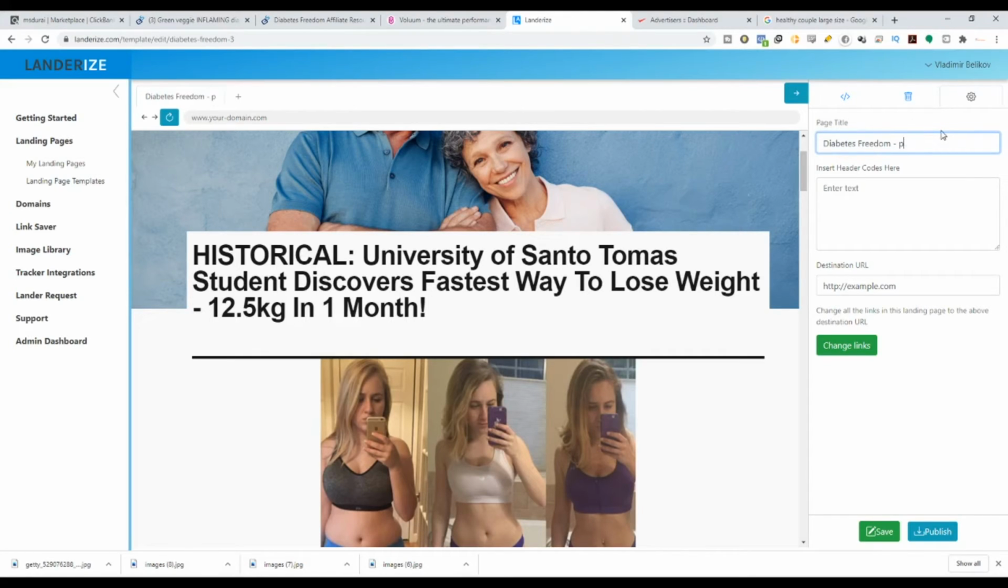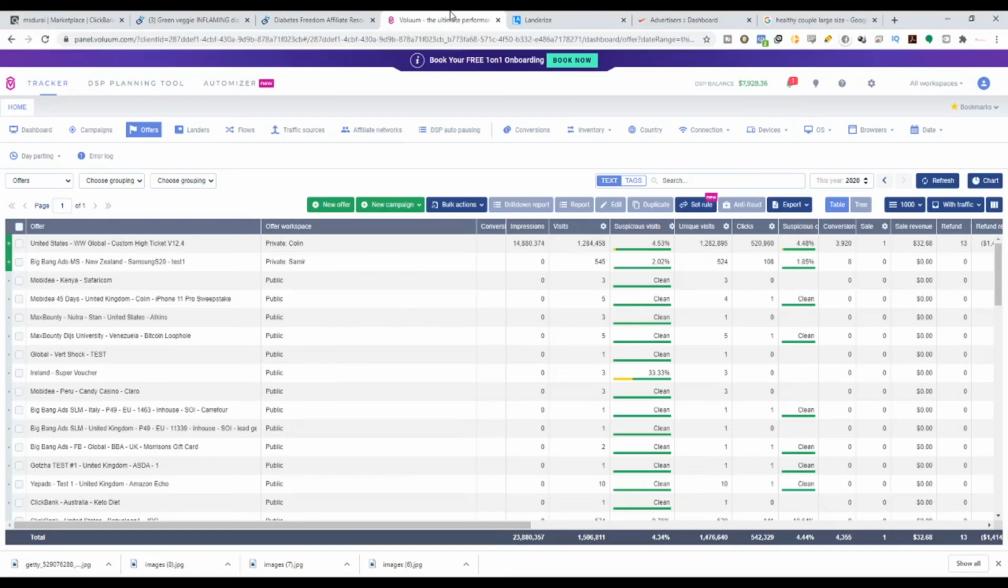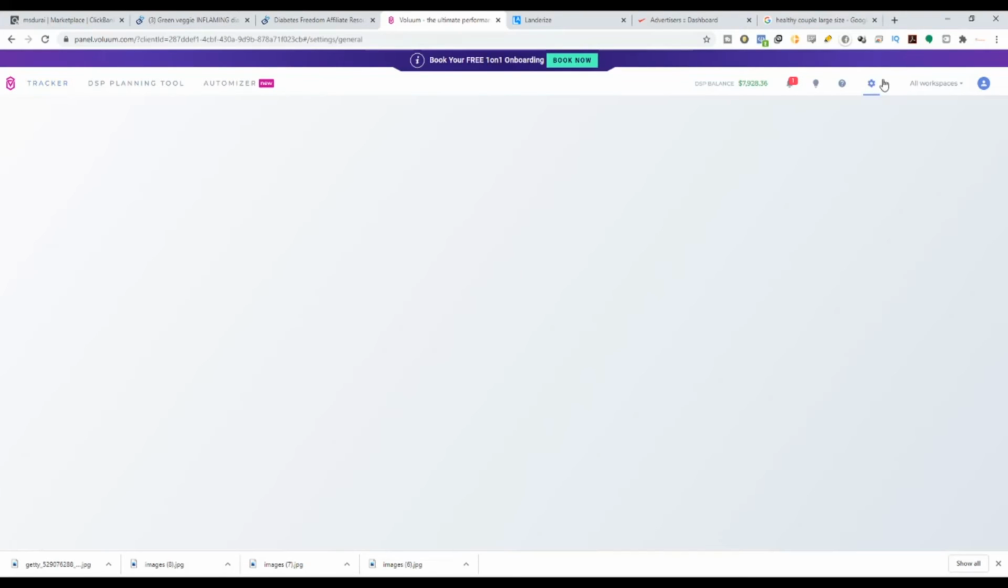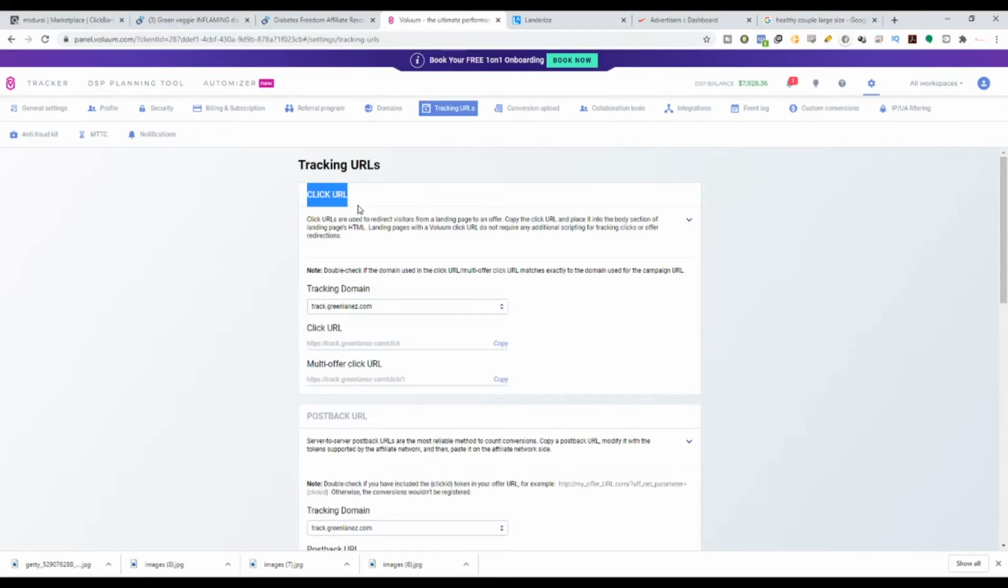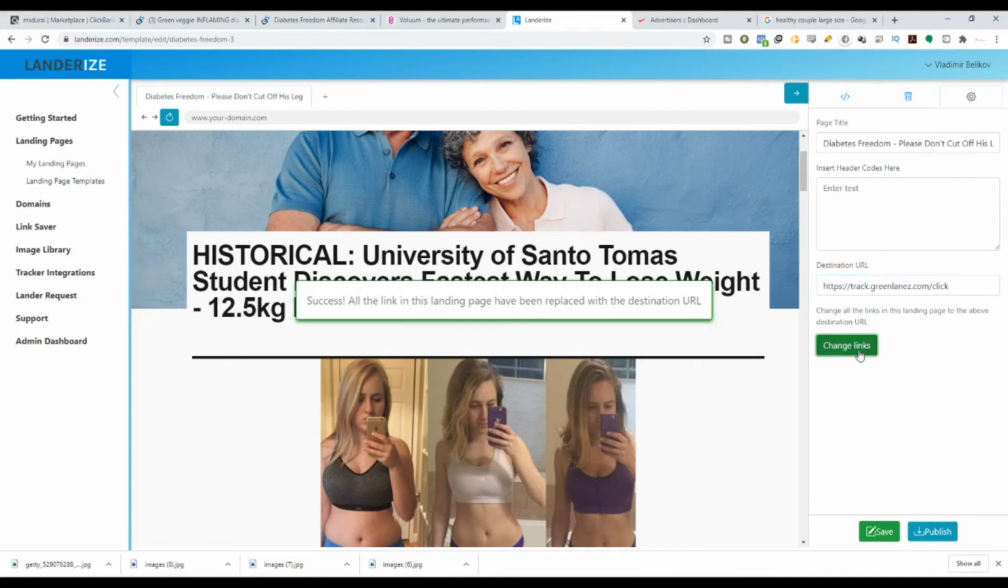I always do something like this. Please don't cut off this link. And then this destination URL is what I'm going to go to Volume. I'm going to go to the gear icon here, and then I'm going to go to the tracking URLs, and I'm going to take this click URL. You know this one, click URL. I'm going to copy this. I'm going to paste it here. I'm going to hit change all links.